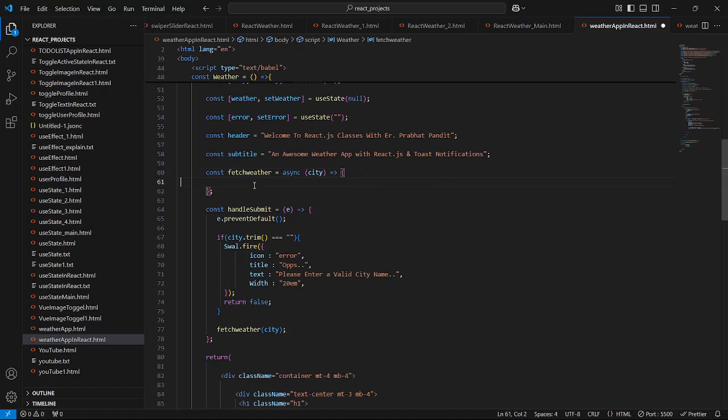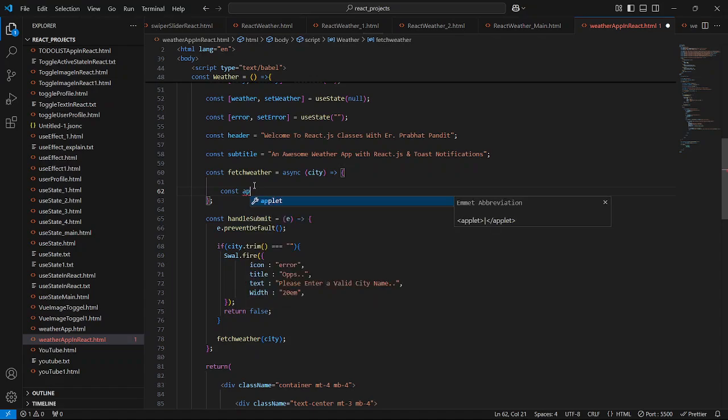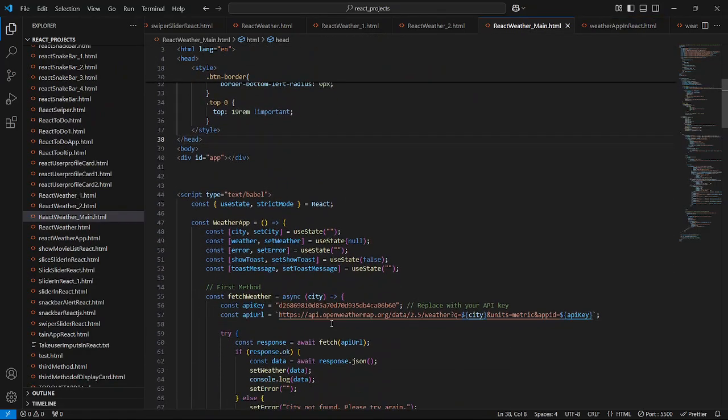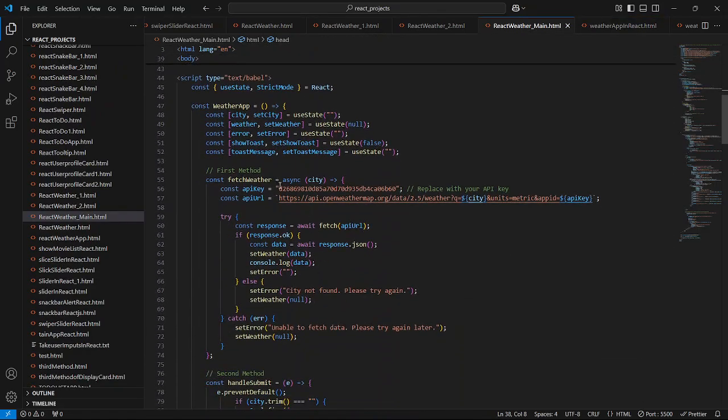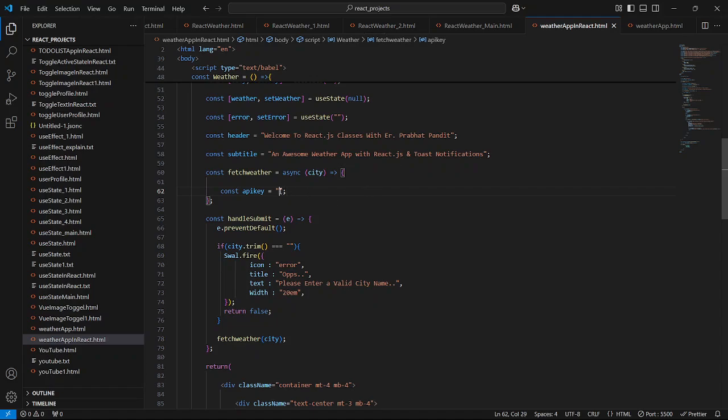So now I'm gonna create one const. I'll say const API key, double quotes, put a comma. Let me go to the example to copy my API key. So guys, this is my API key. I'm requesting you, please don't use it. Just go here and try to generate your own API key, and just paste it here.